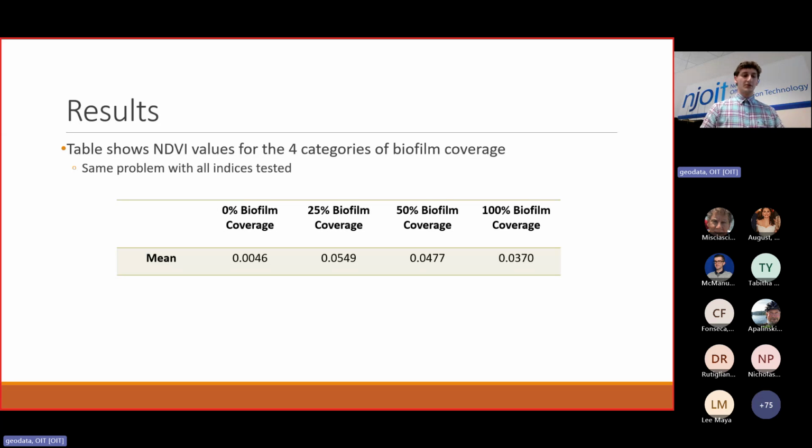This trend applied to all the indices we ran. For how this should work, the mean value should increase for each category. And it does so between the 0% coverage and the 25%. But when it gets to the 50%, it actually goes down, and it goes down even further for the 100%. So there was something wrong in our process.